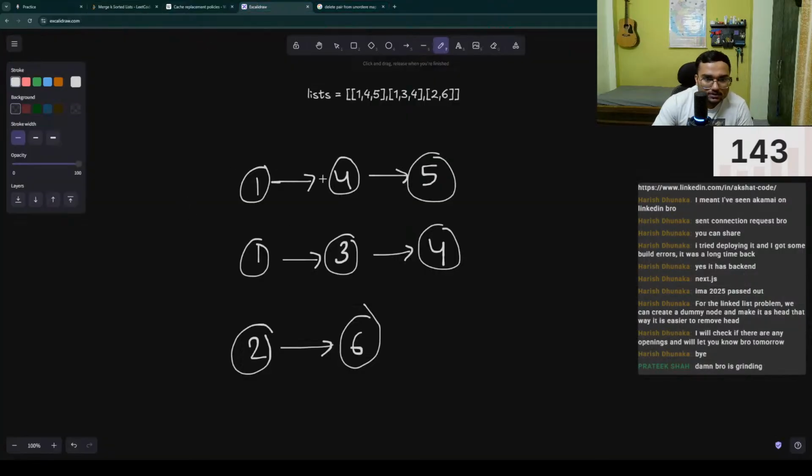So what do we need? We need to keep track of the head of each linked list. Let's call them h1, h2 and h3. Then we get the minimum value head. And let's keep one more node, which will be a result node with a dummy value, dummy node, right? And then create a copy of this, current.